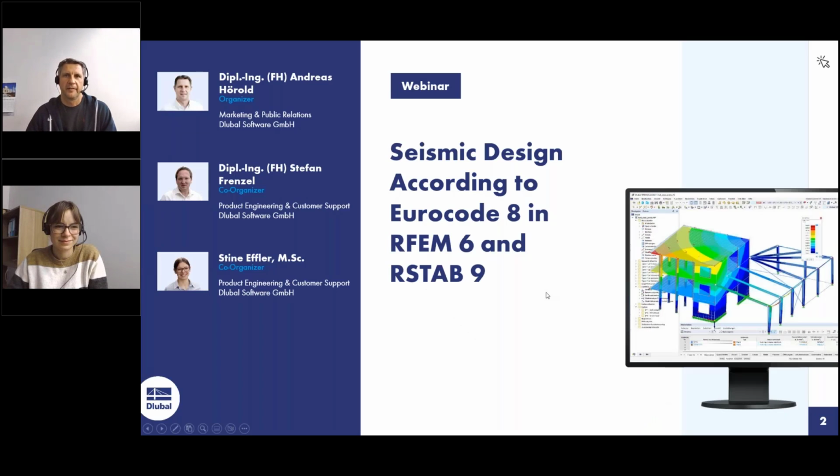The topic today is seismic design according to Eurocode 8 in RFEM 6 and RSTAB 9.